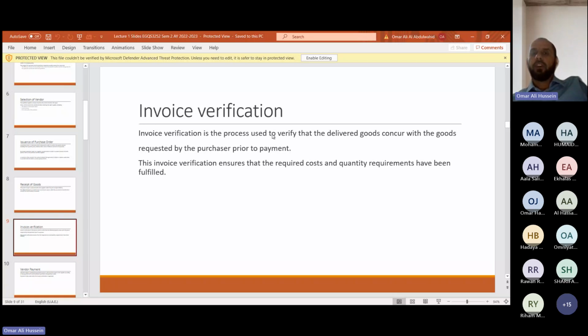It's the process used to verify that the delivered goods concur with the goods requested.